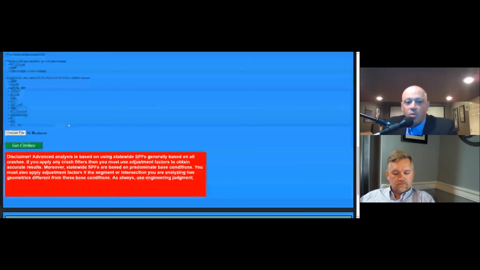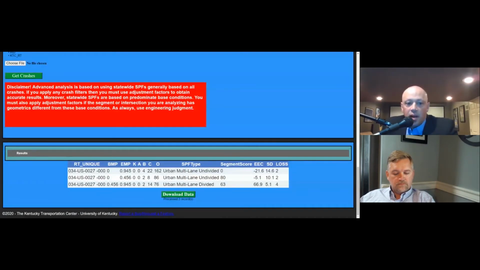But there we go. We have US 34, 0 to 0.9, which is the one we looked at with that negative 21. That can't be good. Then 0 to 0.4 is the urban multi-lane undivided portion, and 0.4 to 0.9 is the urban multi-lane divided section. So you can see here how the crashes are spread out in those segments. You can see the segmentation score is 0, and then it jumps up to 80, and then 63 for the last one. I think that 63 is just the varying geometrics of the widths going on there.